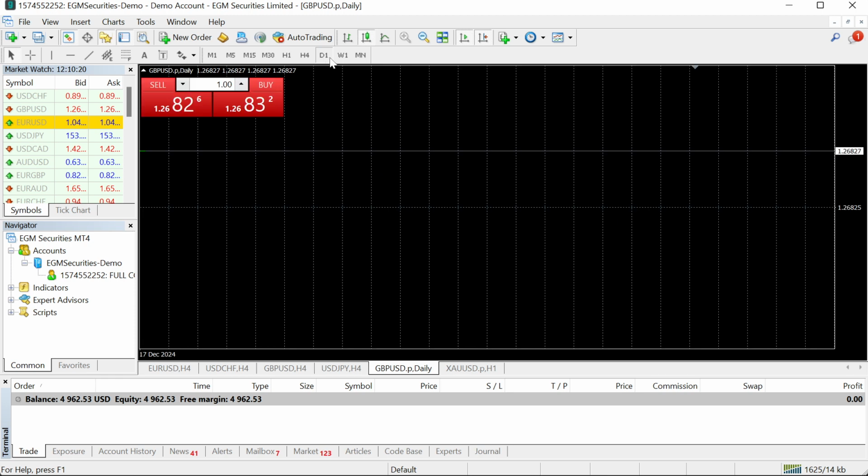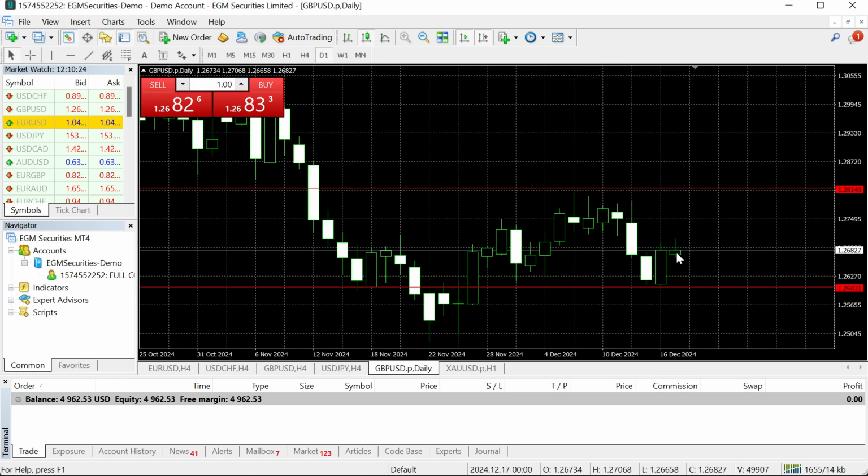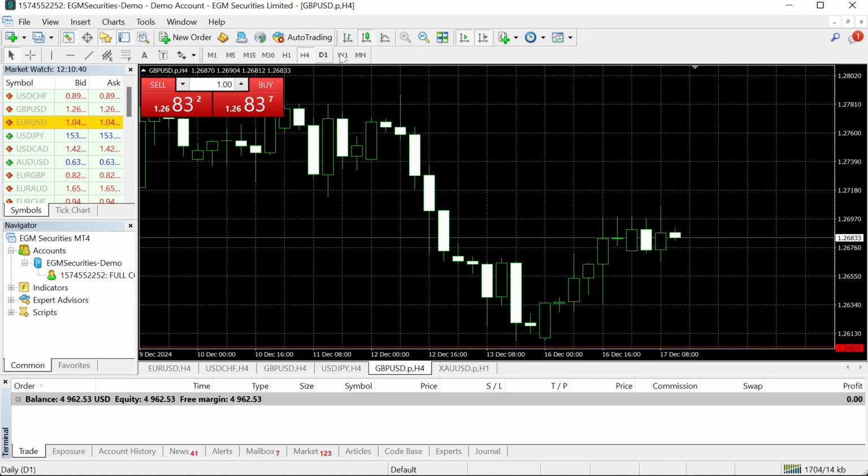Then we have the daily time frame. Now on the daily time frame, this daily candle indicates the daily movement within the day. So this candlestick will close after this day closes. Yeah? And this one was yesterday's candle, and so on and so on. Then we have the H4. Now the H4 indicates after every 4 hours, this candlestick will close and a new one will open.